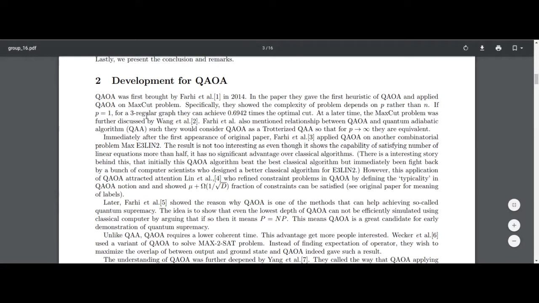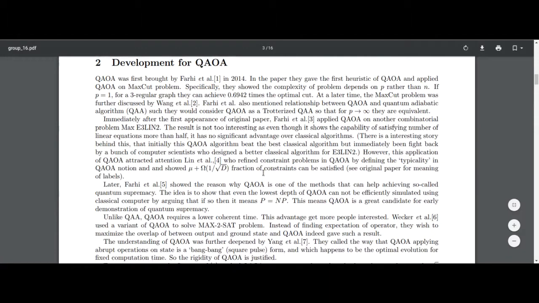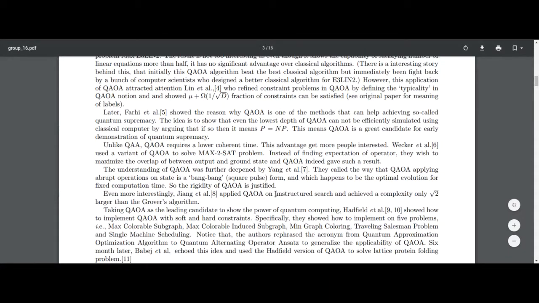It was applied to the max-cut problem initially already. Okay. No, not interested in that. Not interested in that. No. Let's skip.